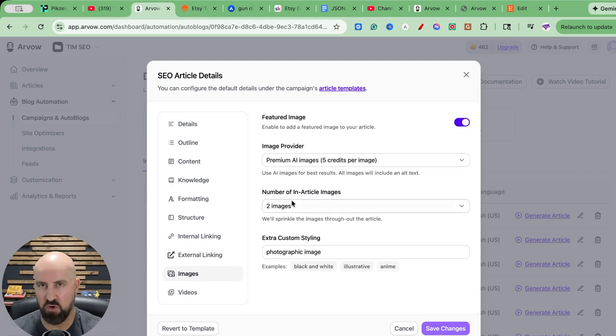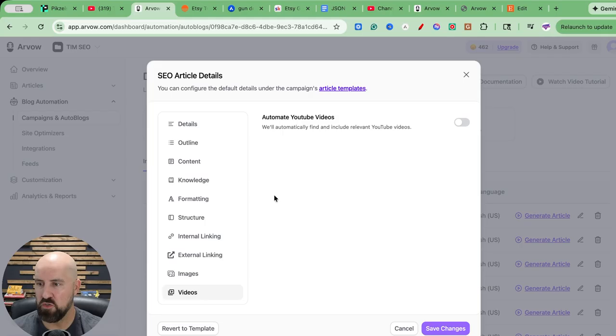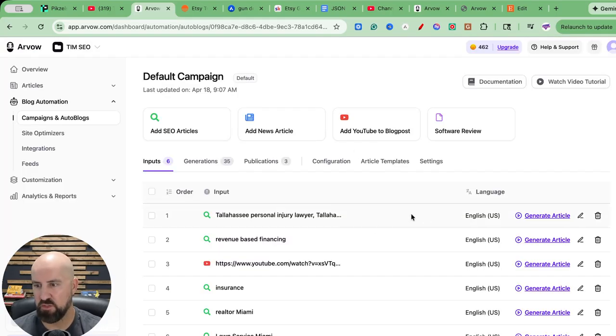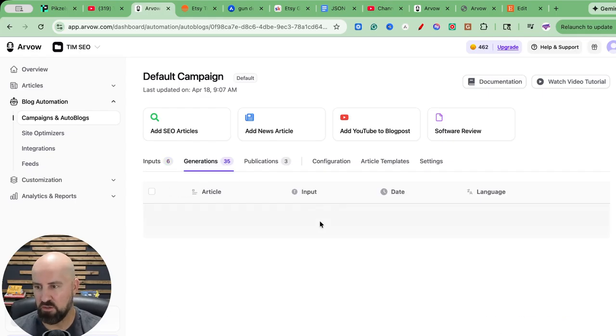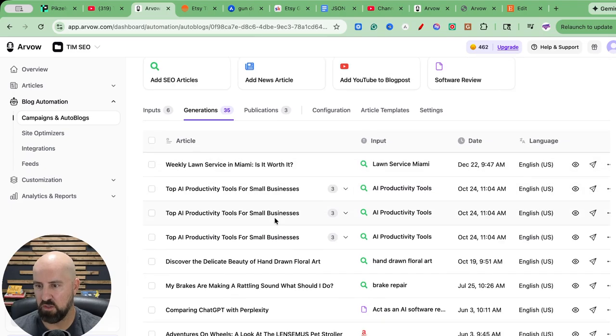You can include your own images, or it'll generate them for you. You can include your own YouTube videos, or it'll do a relevant YouTube video. So this is really, really cool. You have a lot of flexibility here, and then you can generate the articles. So here are some sample articles.